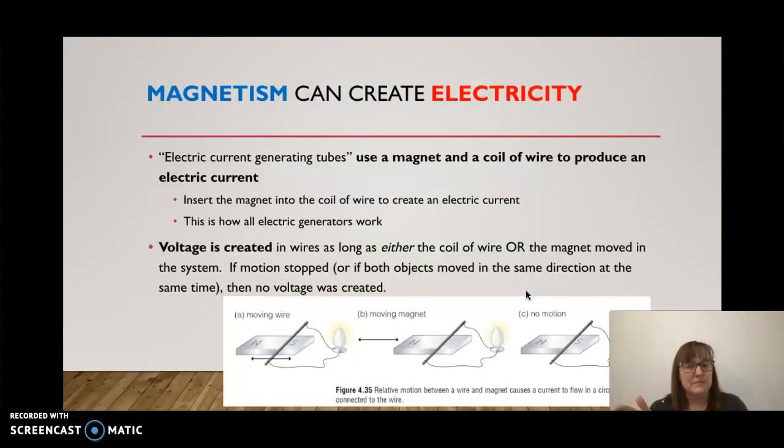And then magnetism can also create electricity. So if you take a wire just connected to a light bulb and you move it over a magnet. Now this is not going to work if you try this at home and your magnet isn't strong enough and your wire's too thick or your light bulb has too high of a voltage. But basically it will work. You just might have to have a coil of it to make it work well.